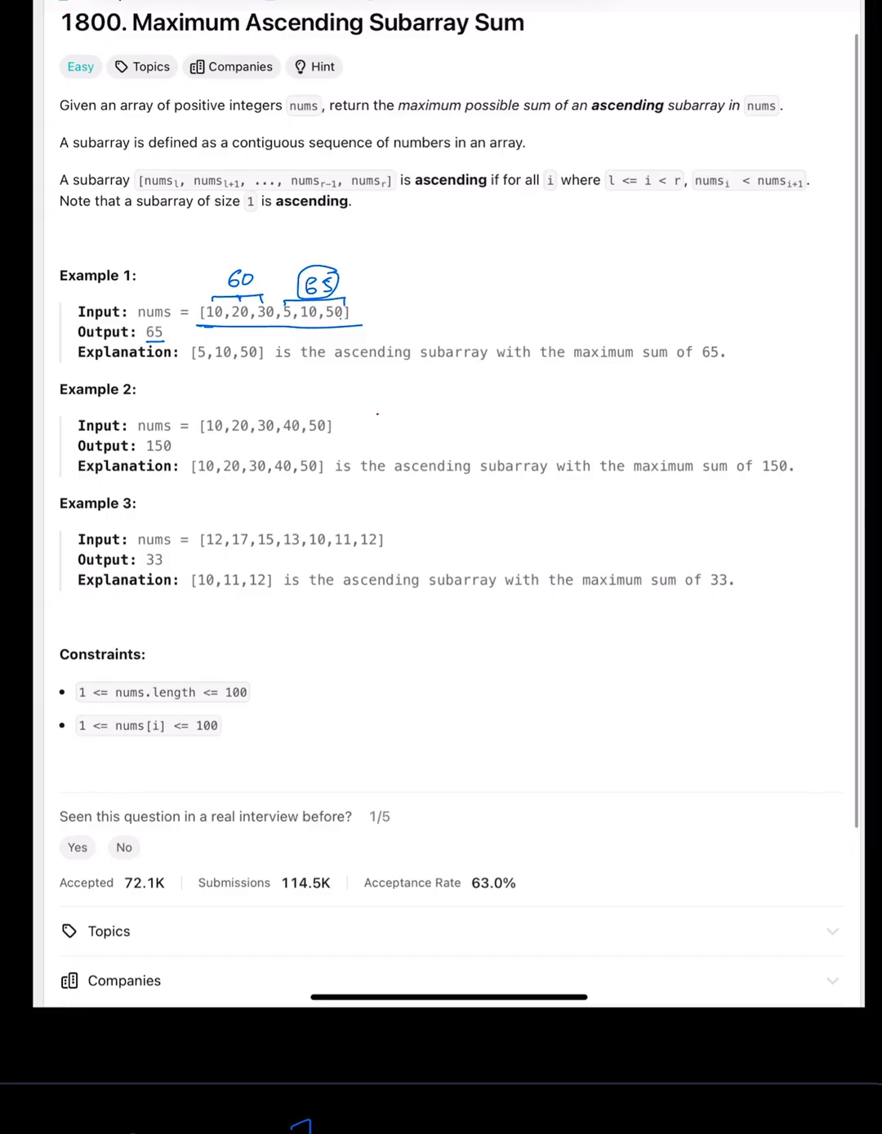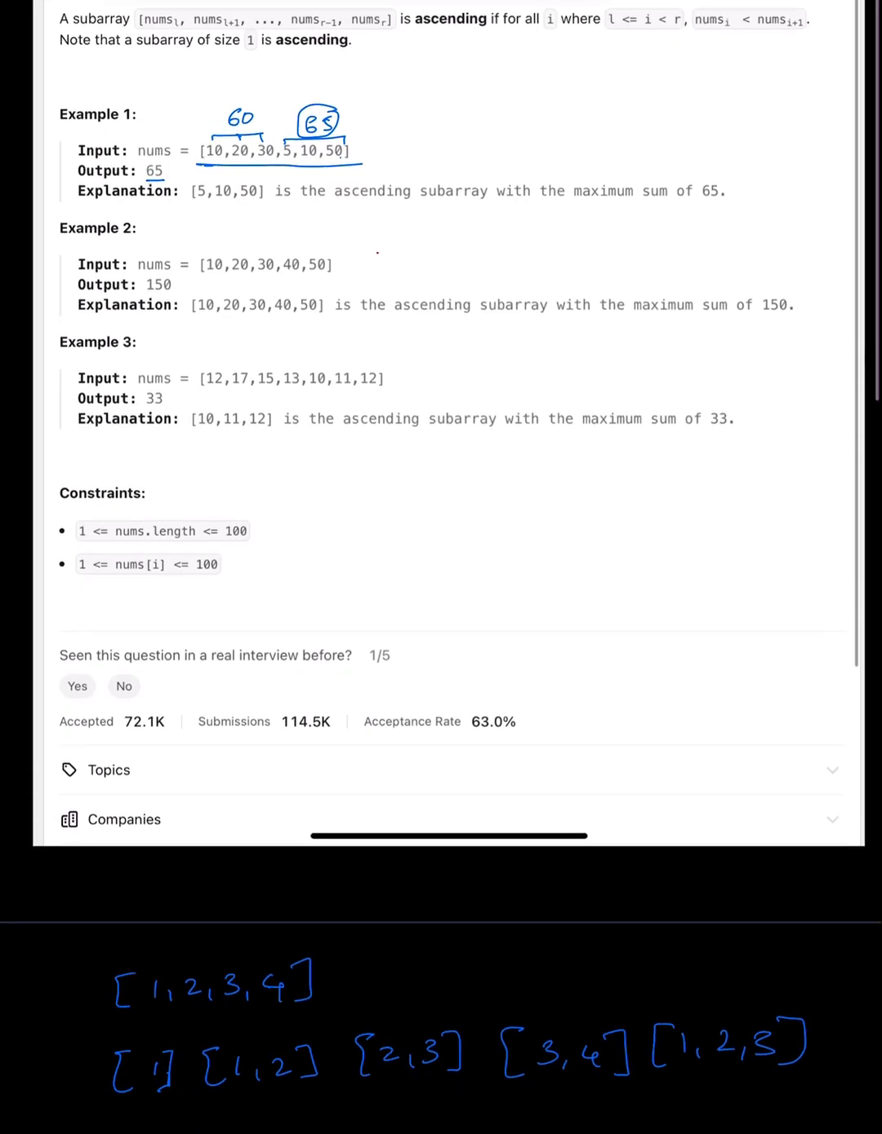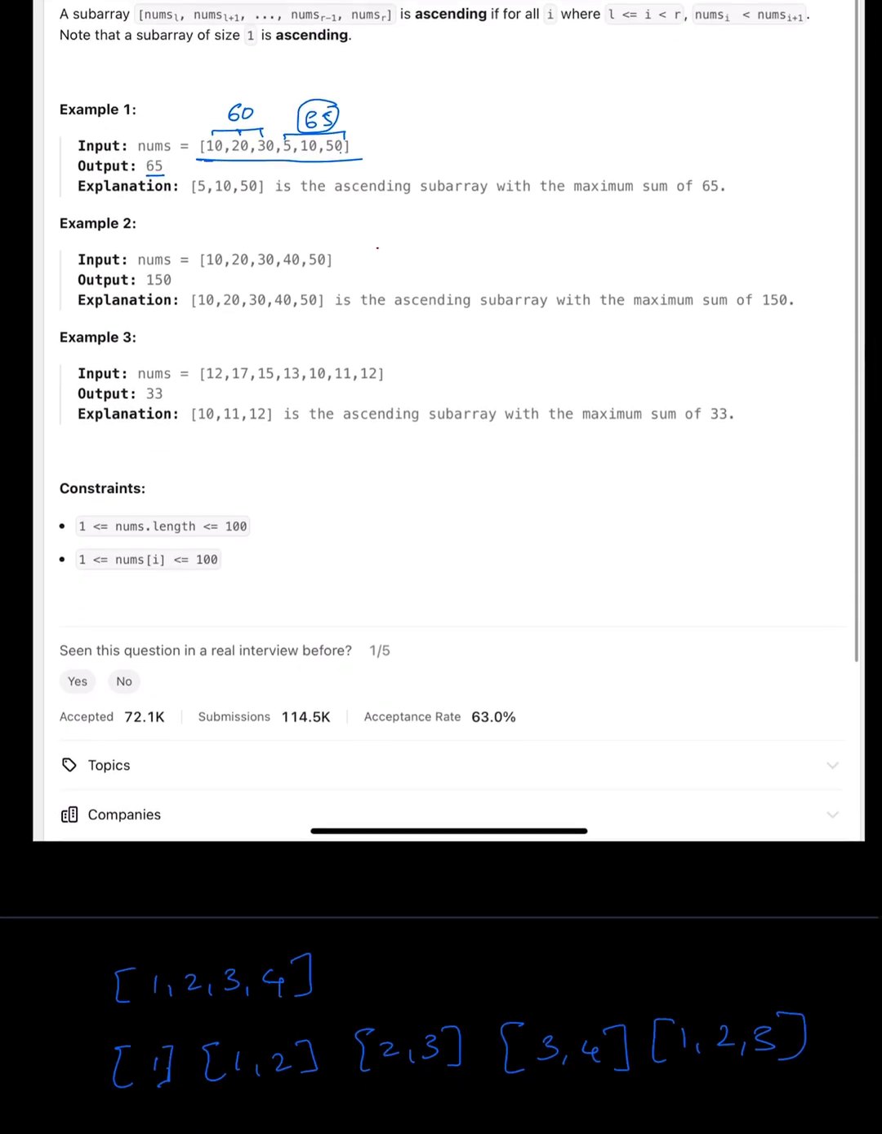And here in the next example, all the numbers are already in sorted order. So every number in this array can be selected as a subarray. So it's going to be 10 plus 20 plus 30 plus 40 plus 50, that is 150. So 150 is the answer.